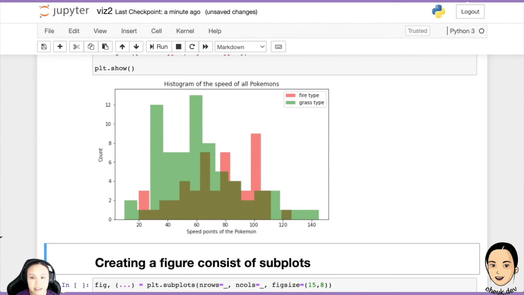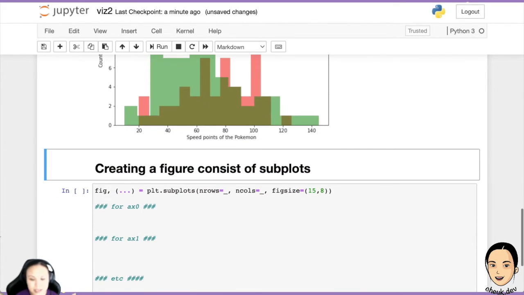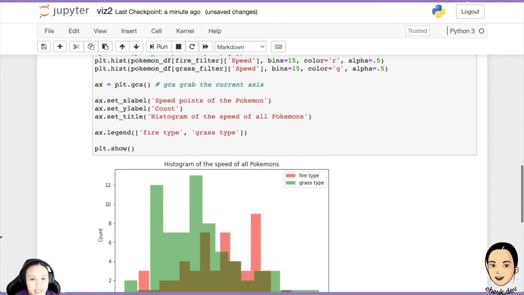So yeah, kind of like that. Okay, so this is a plot with just one thing. You can customize it by calling the axis and changing how it looks.